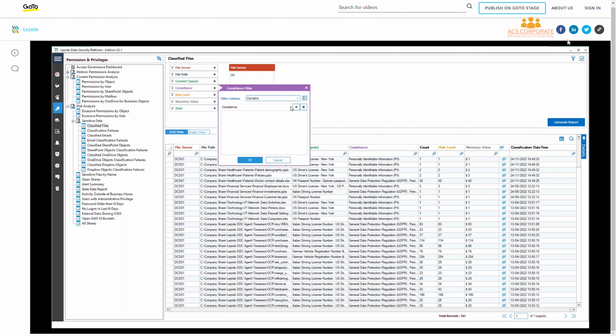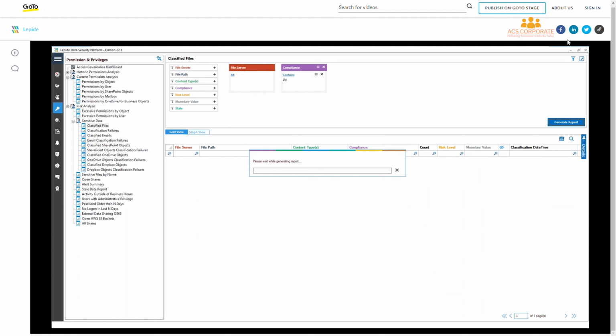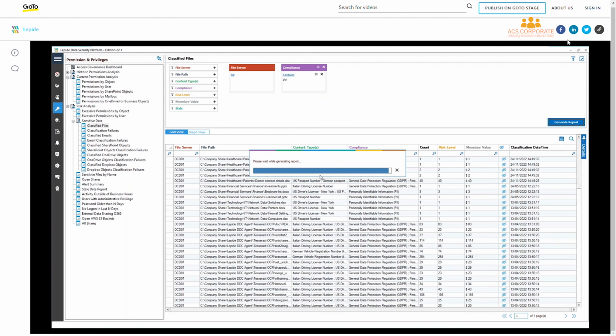So I could actually filter this down and go, well, okay, I've got more than one compliance on the go here, but let's just say I'm just focused on PII. We can then type that compliance in, click on OK, rerun that report, and that will then filter that down and complete that task, and it will identify and show me the file server, the file path, the content type, so what we found within the file.